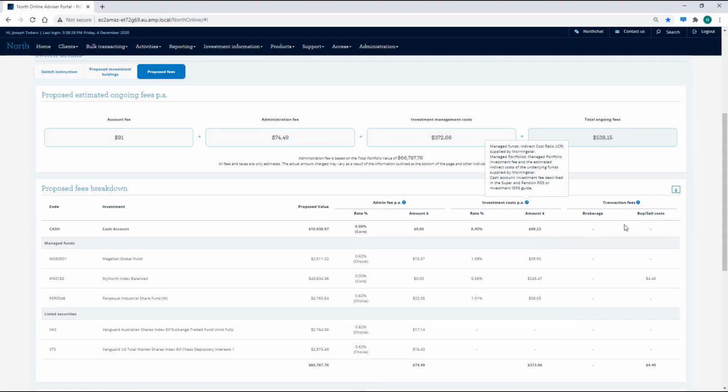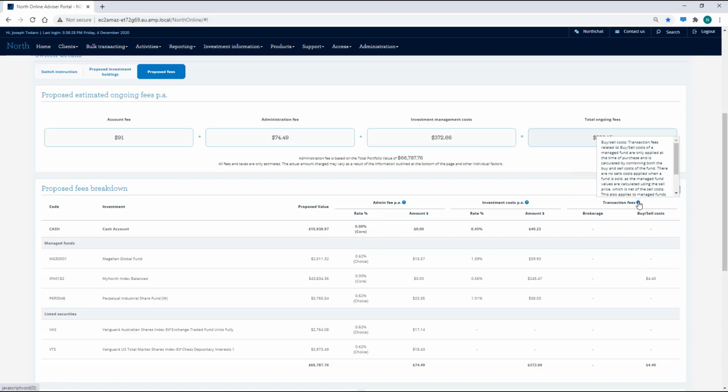So you'll notice on this side here, we've got for the buy, remember we spoke about that in depth earlier. For the buy, it outlines the amount. There's no brokerage, of course, because this is a managed fund, but we've got the buy-sell costs that are lumped together in the buy, and we don't have anything in the sell, as you notice there. And if you hover over the question mark as well, it gives you information regarding that.